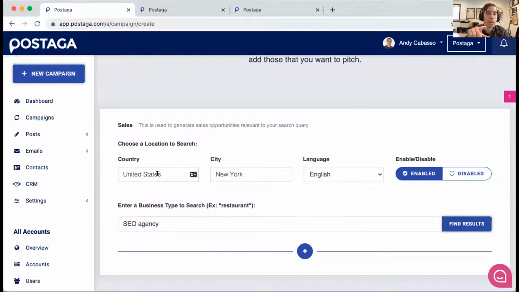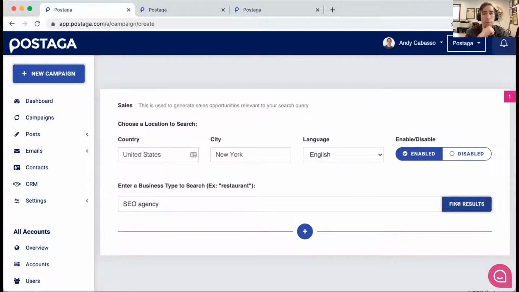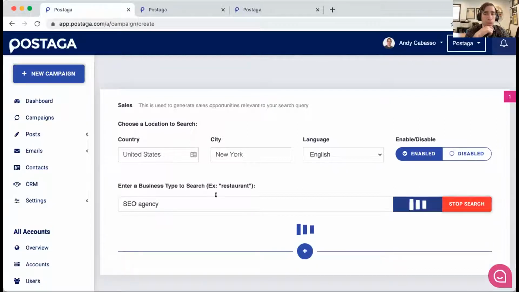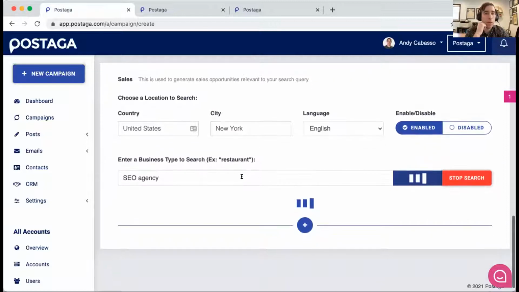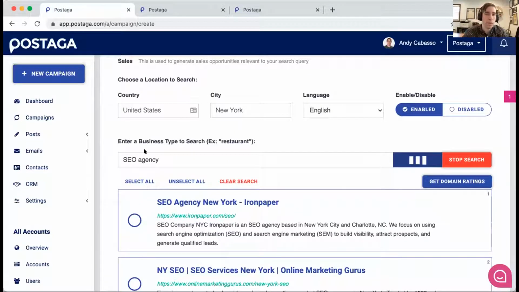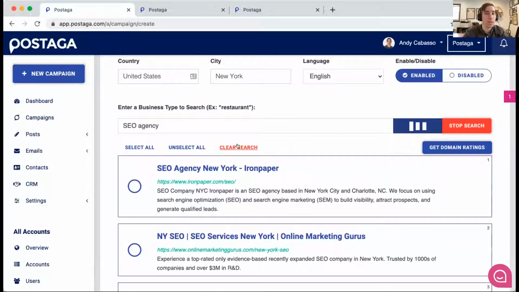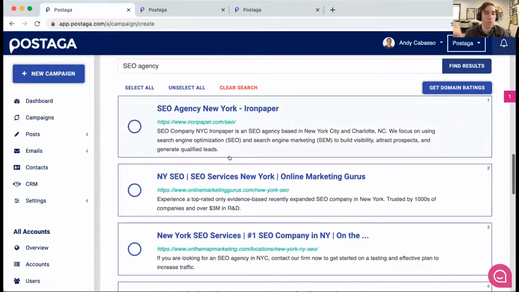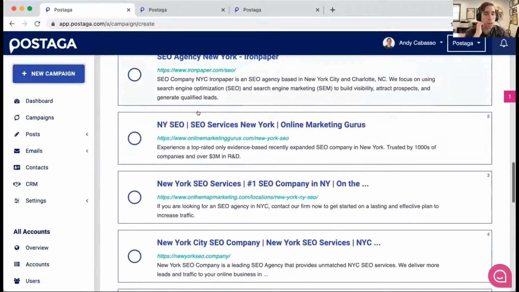Other things I want to share also is you can obviously change the country and city that you're targeting, as well as the language of the people you're trying to reach out to. So I'm going to click find result here, and we're going to get different SEO agencies located in the New York area. So the next thing I see, I'll see a bunch of businesses in New York that are SEO agencies, and these all look great.